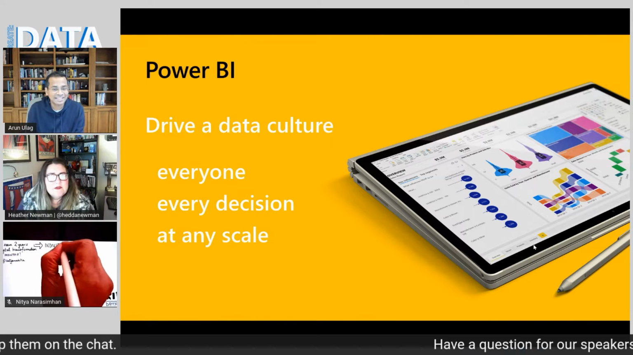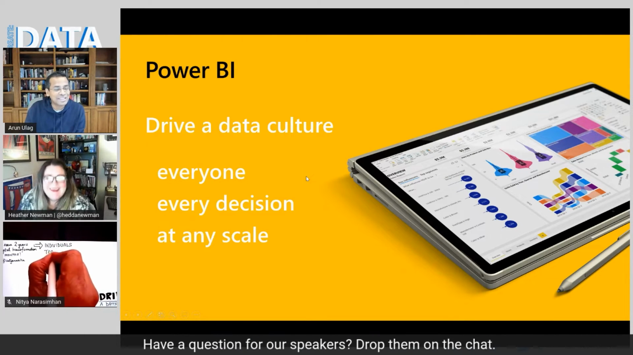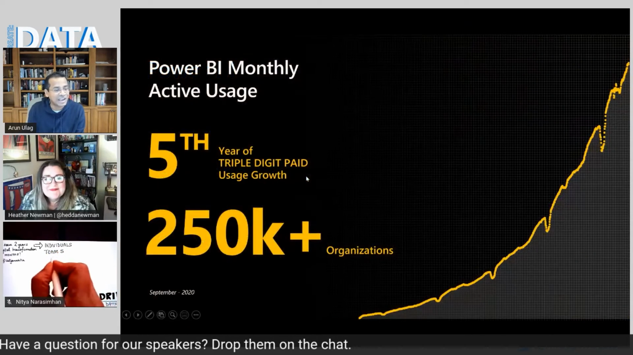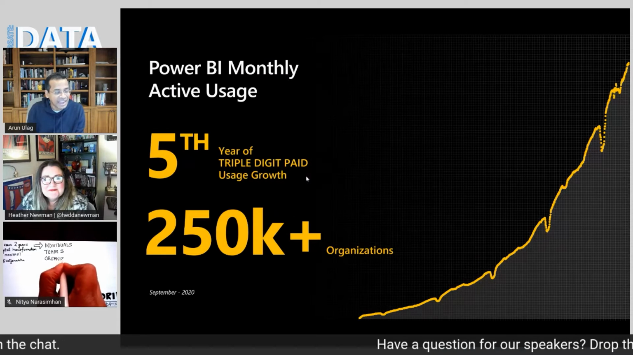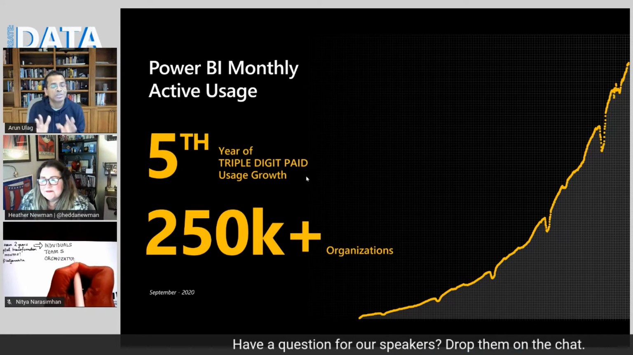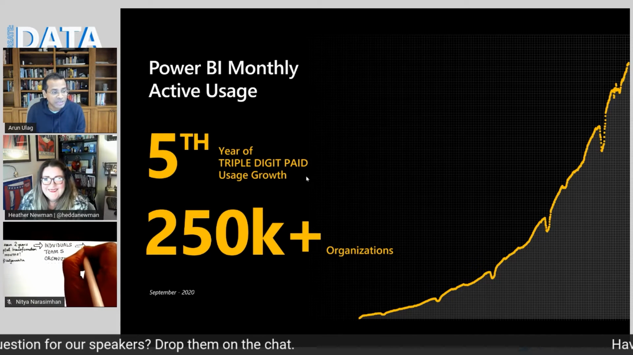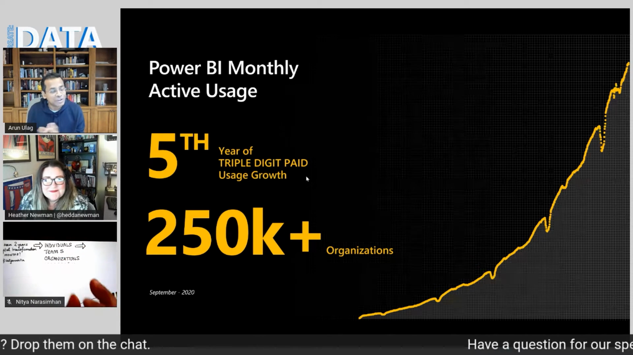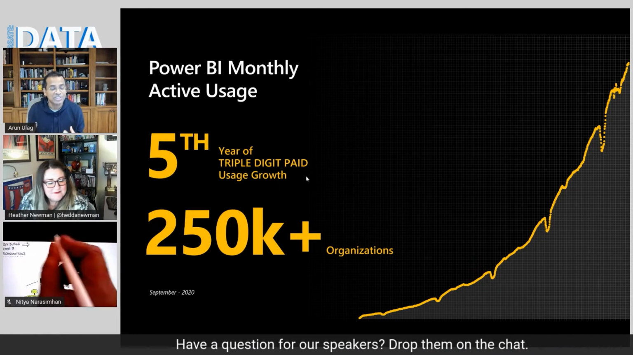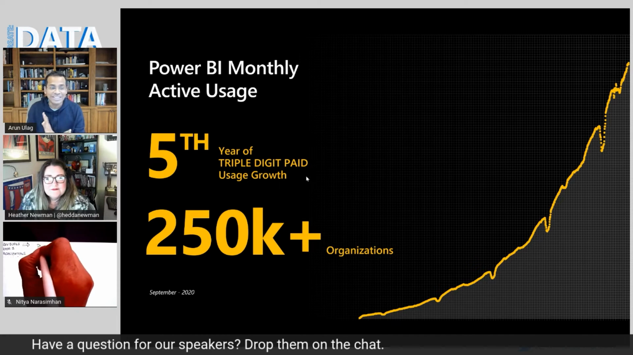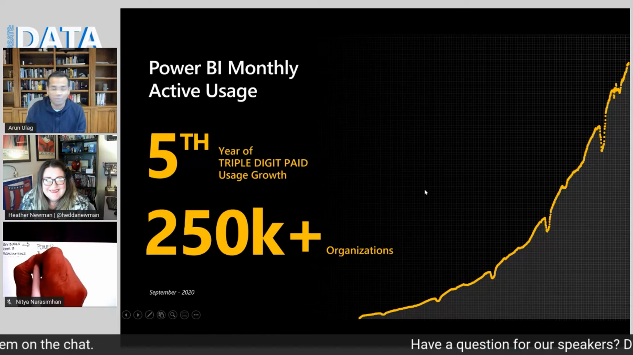Wow, super cool, Arun. How's Power BI doing? Give us an update. Power BI has been on a tear. It's been a little over 5 years since we launched Power BI. What you see on the right-hand side is the actual monthly active usage chart for the users who use Power BI. And as you can see, it's on a tear. It continues to grow exponentially. This is the 5th year of triple-digit growth. We have over 250,000 organizations using Power BI around the world. Pretty much any country you can name, you will find Power BI over there.